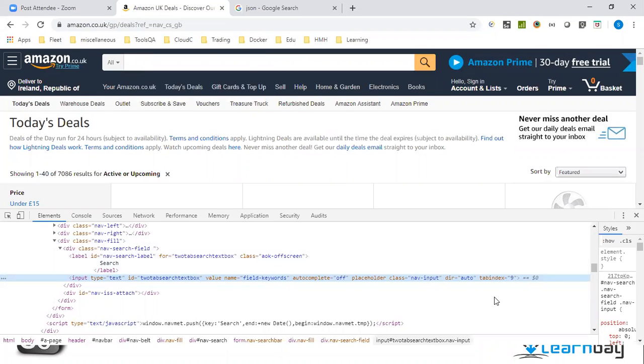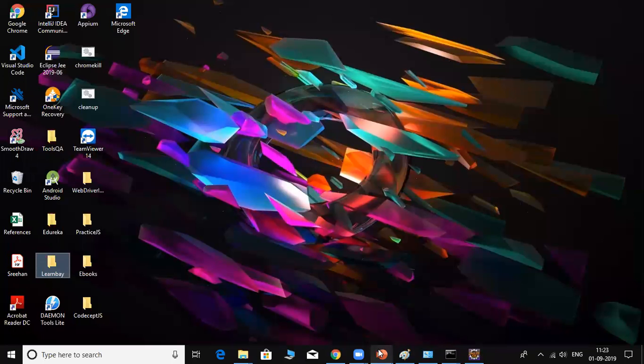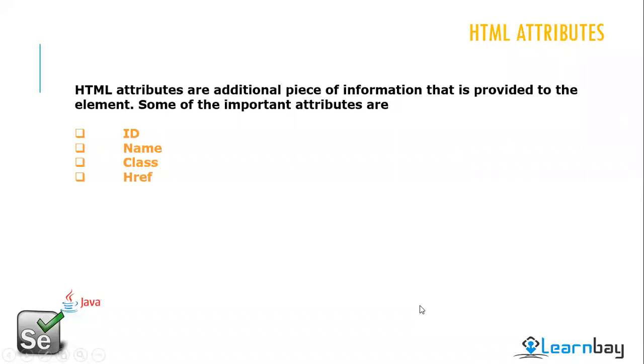So moving on to the slide. Different types of attributes: ID, name, class, href. Now, depending on what kind of tag you're working with, you will see attributes attached to it. So for example, if you have an anchor, then it is likely to have an href attribute attached to it. You cannot have an href attribute with an input box. So it's a combination of structure that you will understand later on.